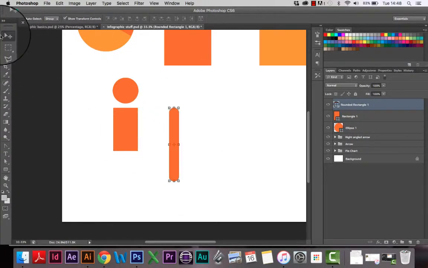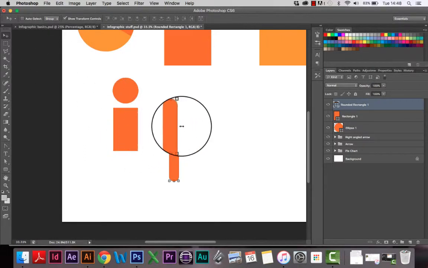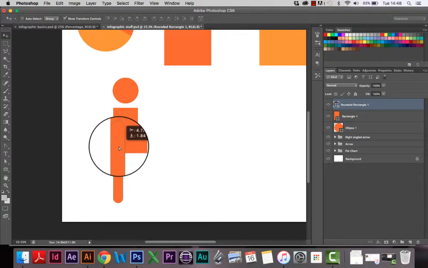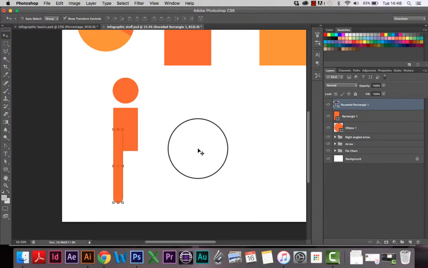I'm going to then move to the move tool there. I'm going to go over it and move my legs. I'm going to move it in so we only see the bottom half until that looks about right. That does look about right. I'm quite happy with that.